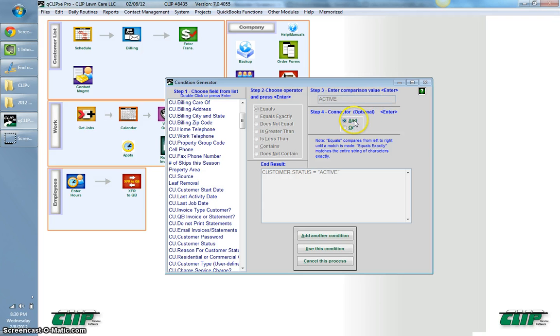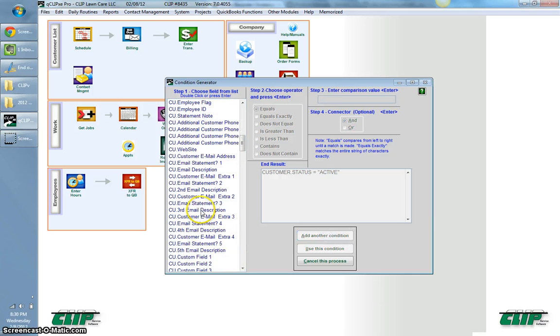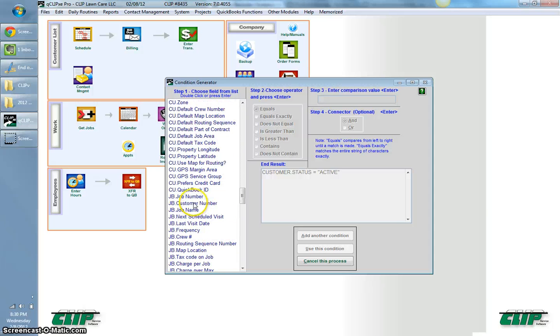We're also going to add another condition, so I'm going to click and add another condition, and we also want to select which job number or numbers we're working with. In this example, we're just creating a simple lawn mowing proposal. For us, lawn mowing is job number 1, so I'm going to double click on job number. I'm going to say equals 1, enter, and add another condition.